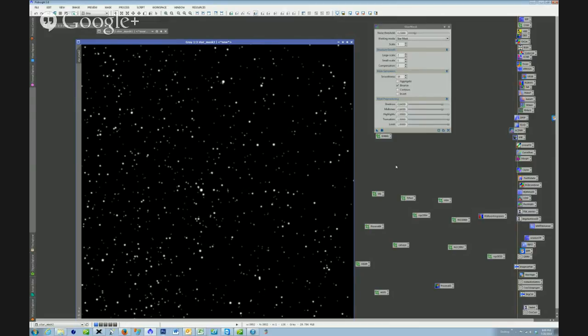No, that worked. By bringing the shadows and midtones up, that worked great. Okay, awesome.